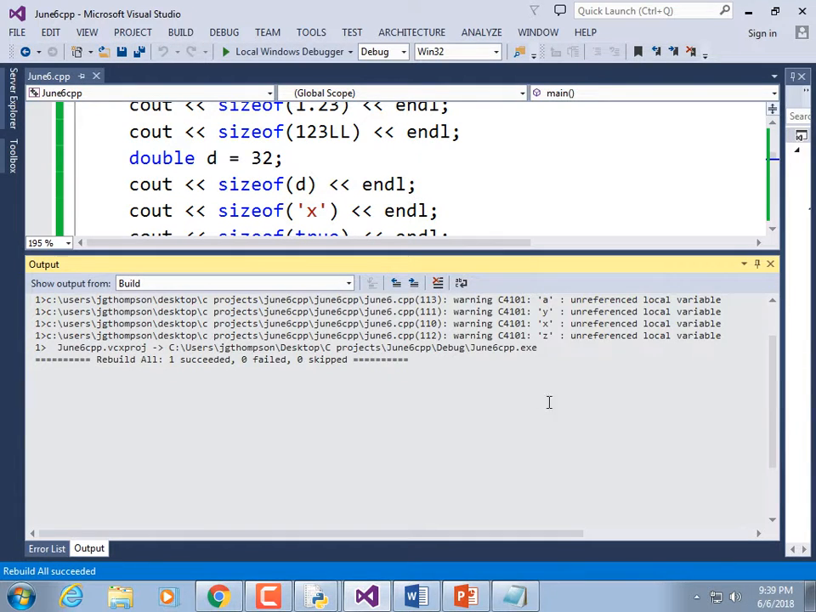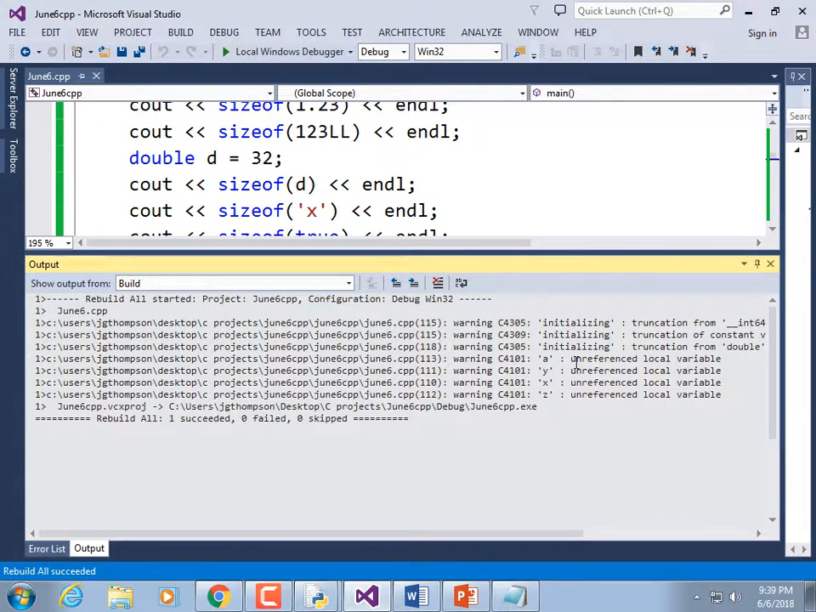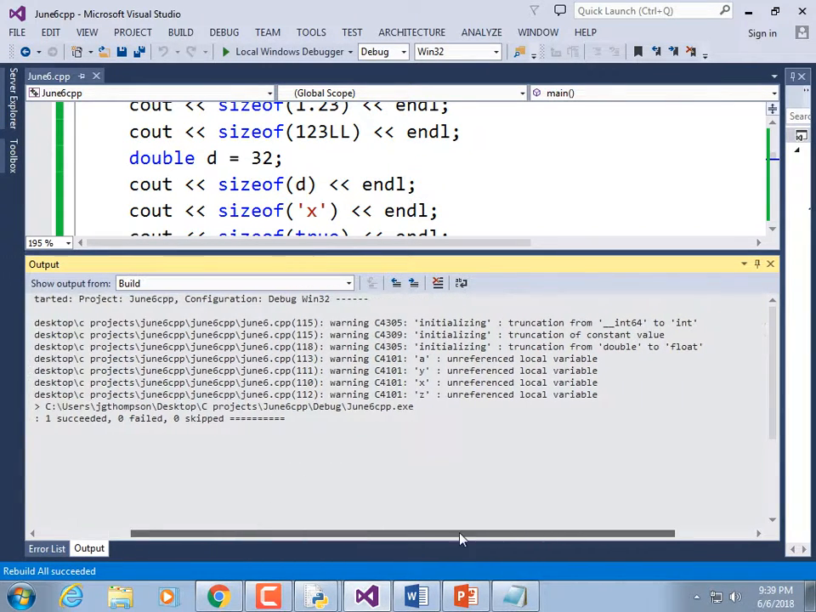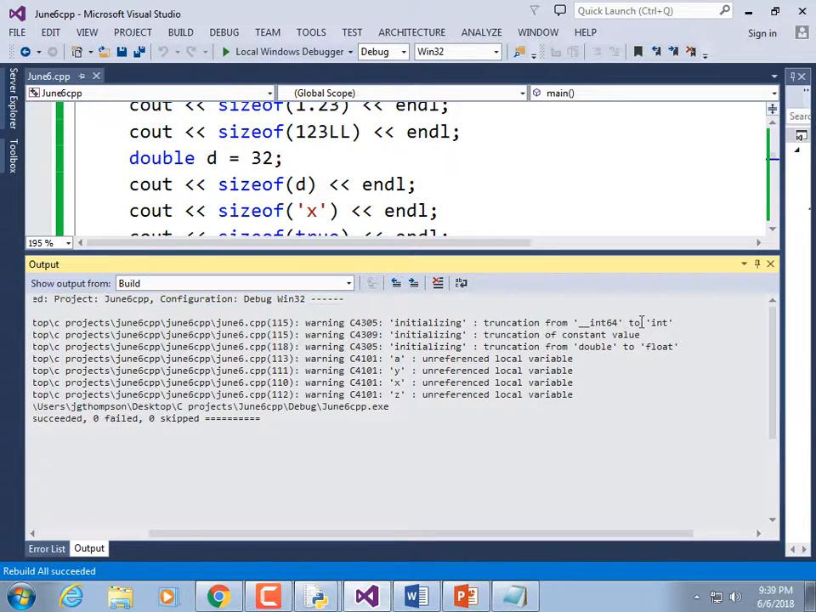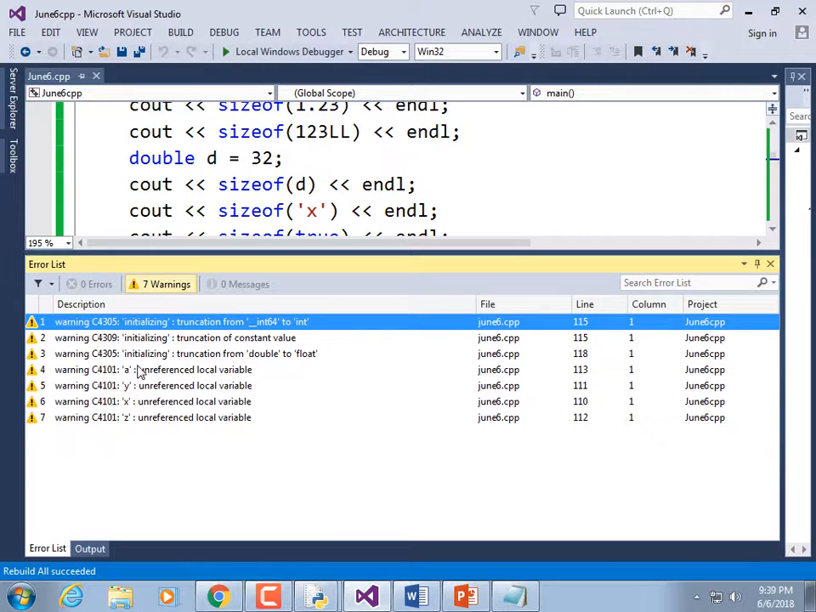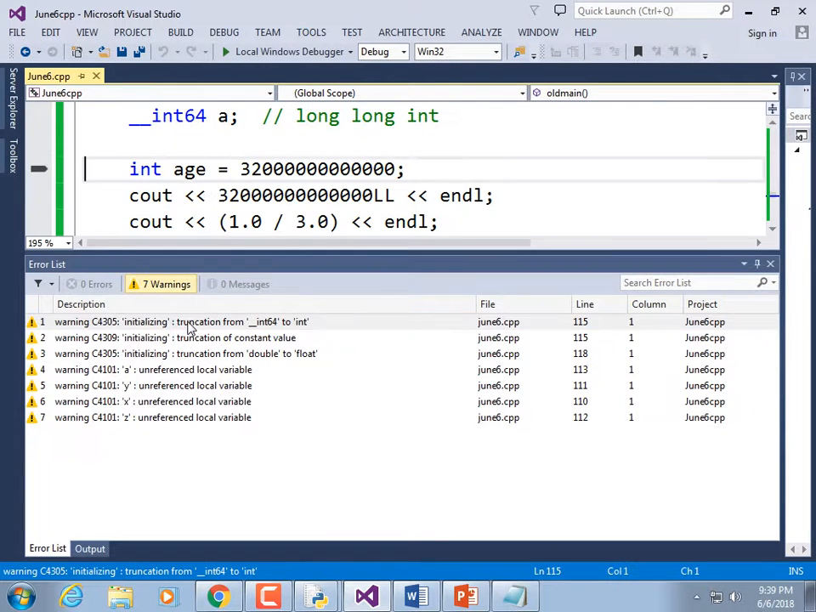Well, it is giving me lots of warnings. It's saying unreferenced local variable. Yeah, that's true. I created all these variables, but I never use them. And here it's telling me that I'm truncating from one value to another. I could go look at line number 115 and find out why that's the case. See, I told you that was wrong. Anyways, okay, so where was I going with that?